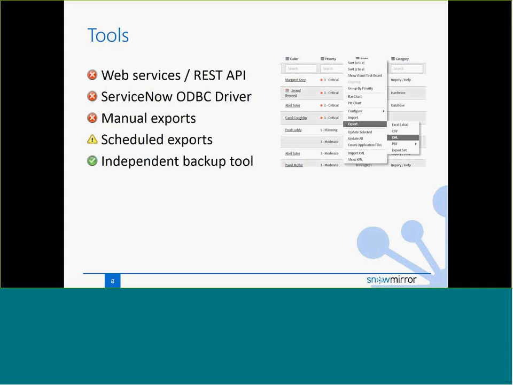There is the ServiceNow ODBC driver, which might indicate that there is a good way to connect to the ServiceNow database and load the data from the database. But please note that the ServiceNow ODBC driver is just a wrapper around web services. So typically, this is not real database access. So I cannot recommend using the ODBC driver for backups anyway.